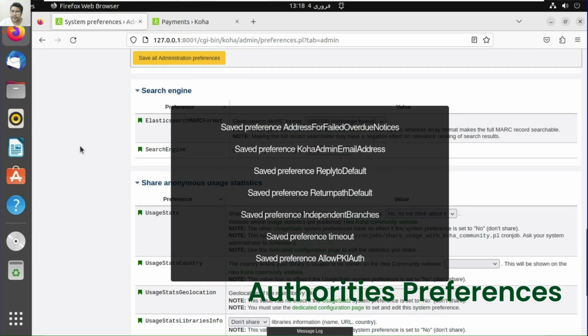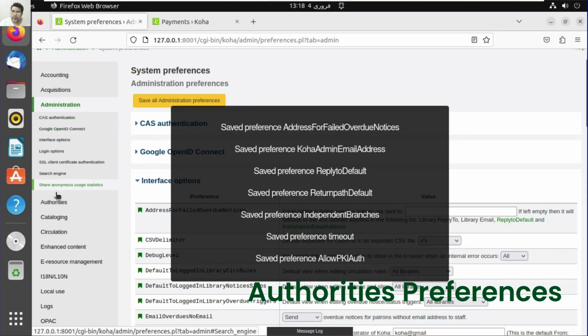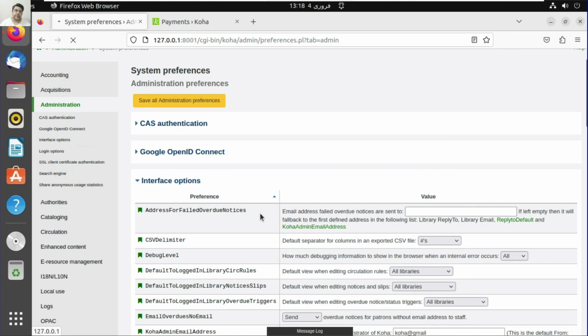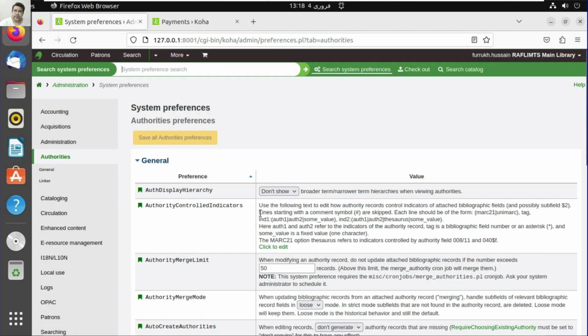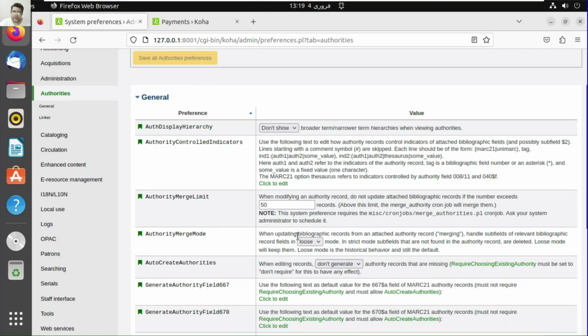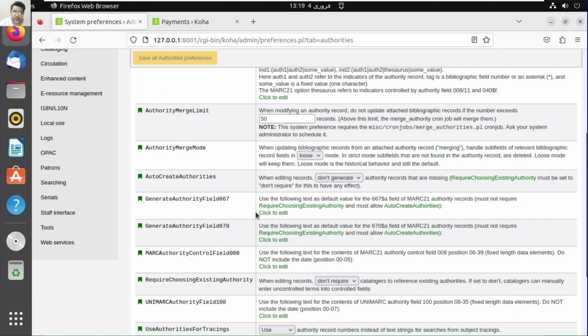Okay, now after the administration, we have authorities. Okay, authorities, we have two things: journal and authority display hierarchy. Don't show. I will go with the default. That is quite good. Close, merge.